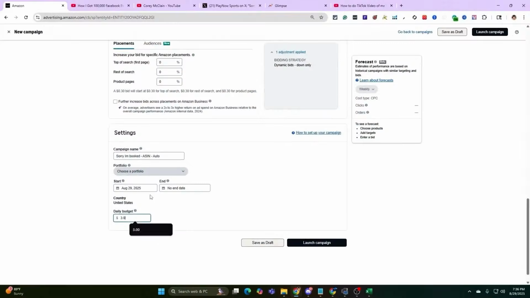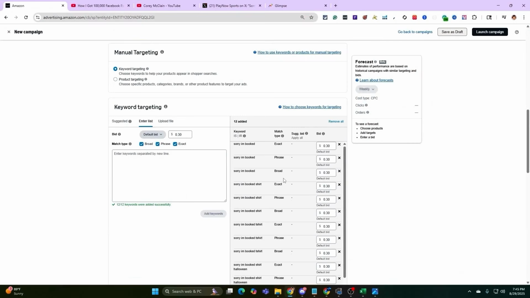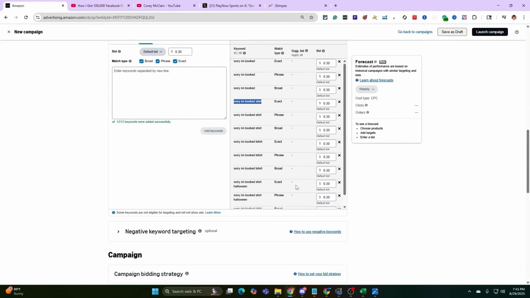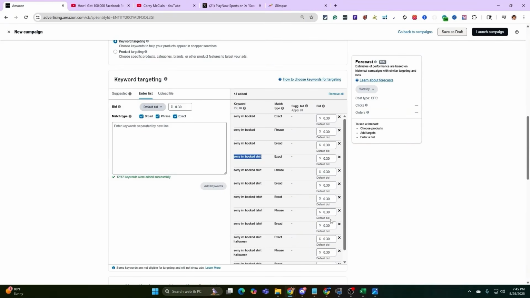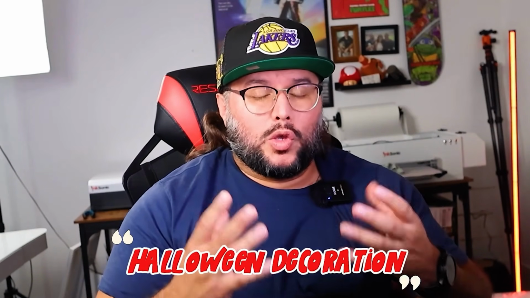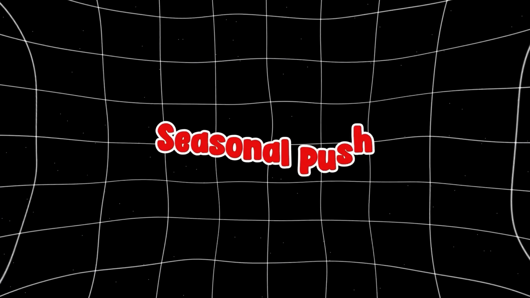Starting budgets at $3 to $5 per campaign per day. Manual bids, you can go anywhere between 30 to 80 cents. Raise bids slowly on winners. Negative match irrelevant clicks. If Halloween decorations is wasting money, you want to go ahead and put that into the negative search and block it.